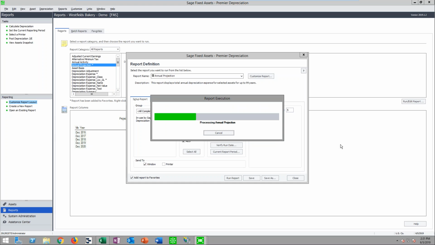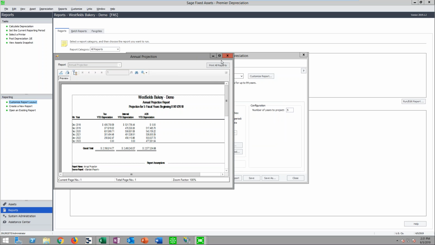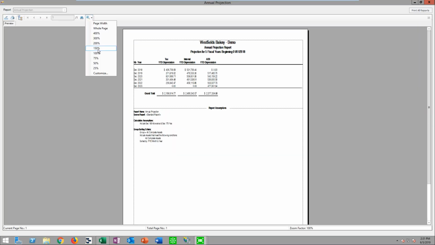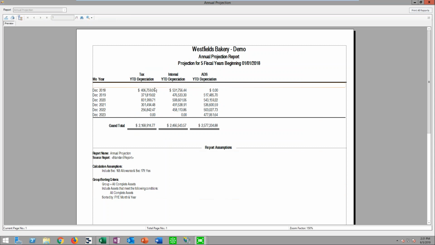And this one will actually show full year depreciation for each year that you selected, and you can sort and subtotal this by any category that you choose. And as you can see here, it is actually showing me full year depreciation for each of the books I selected for the number of years.